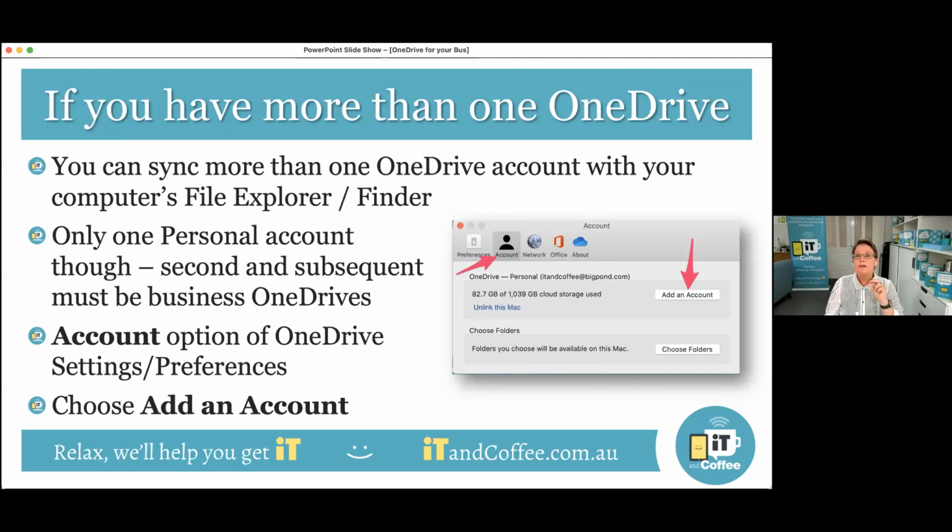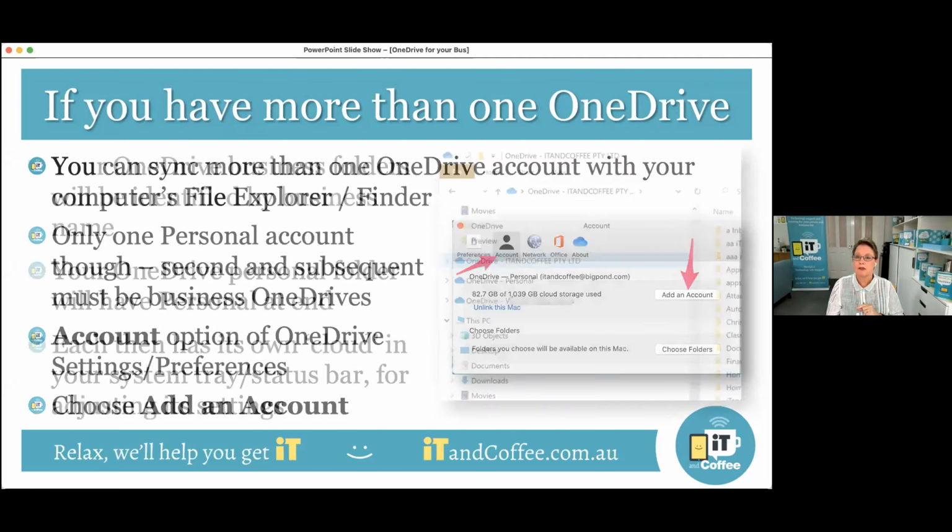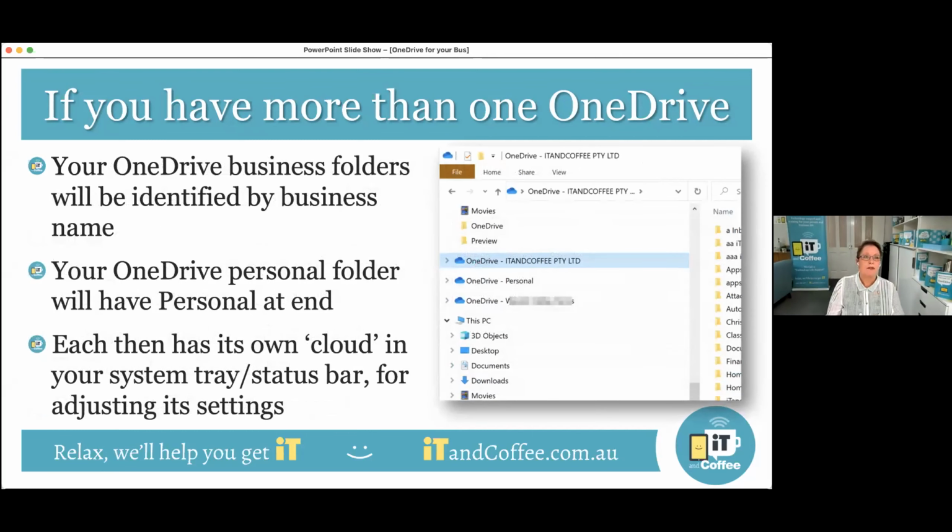I'll say that that's only for business though. You can't have multiple personal accounts. So just be aware of that. And so you can see here, this is where I can see what my OneDrive folders are. I've got my business one, my personal one, and then there's another business one that I work with as well.